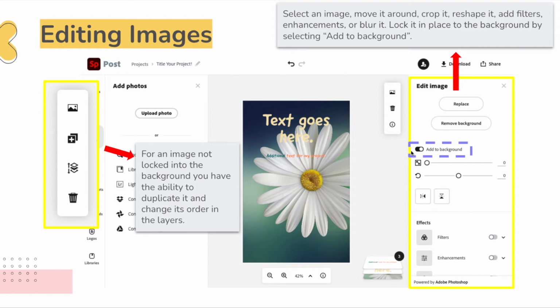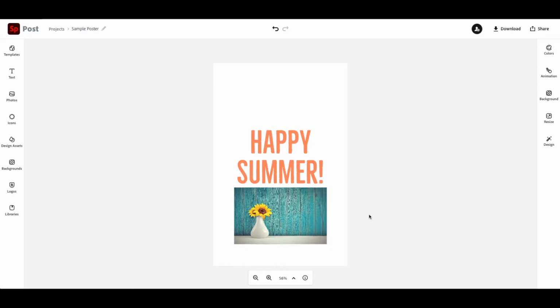Now, for an image that is not locked, you'll have this additional menu right here that allows you to duplicate the image, change the layer. So remember, we're using layers, so every single element we have is sort of like one piece of paper on top of each other. And so once you start adding multiple elements, it's going to be important to be able to change the layer order of those elements. So let's take a look at some of these features with the photo that I've selected.